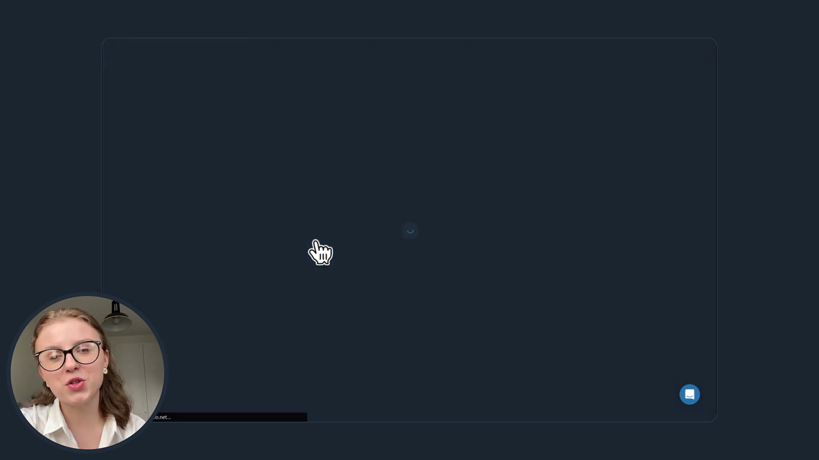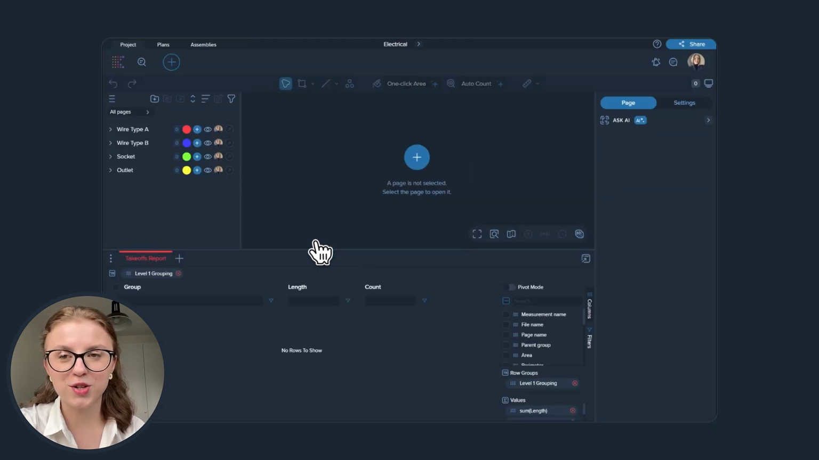And these were the key features to consider when working on your electrical projects. But do remember that Kreo has so much more to offer.